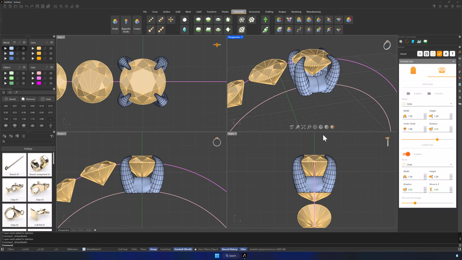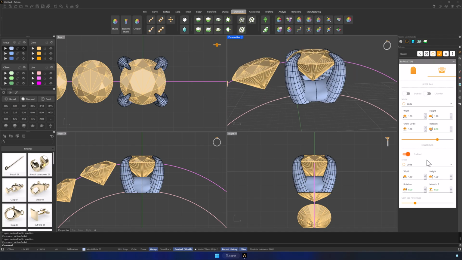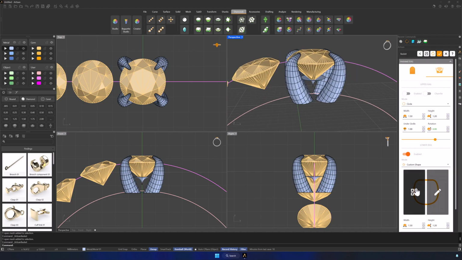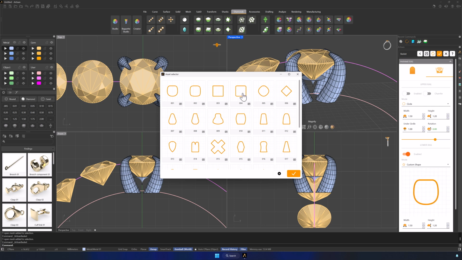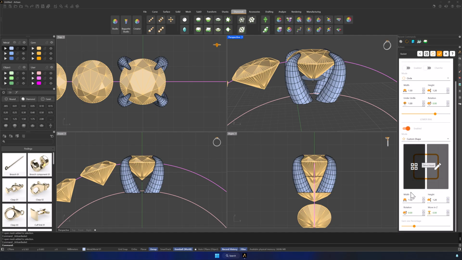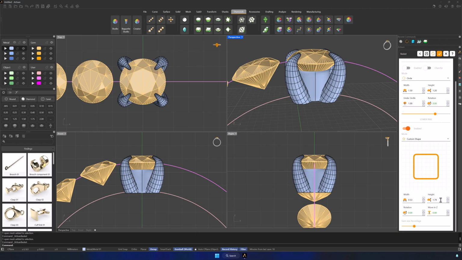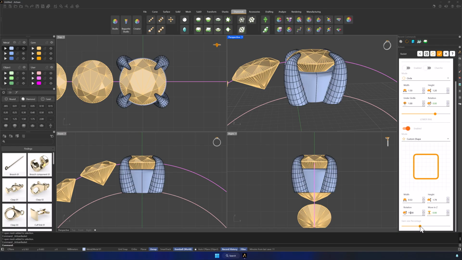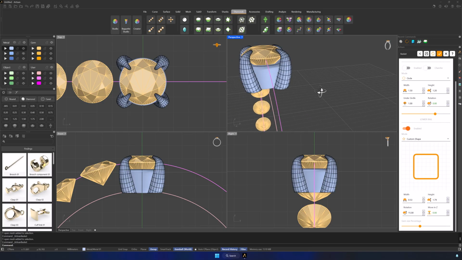Now we will adjust the rail parameters. First, change the mode to custom so we can modify the profile. Click on the profile and in the asset selector, change it to profile 004. Now in the parameters, set the width to 0.53 millimeters. Leave the height at 1.79 millimeters. Keep the rotation at 15 and adjust the gem size percentage slider to 75. And that's it. We now have our basket finished.